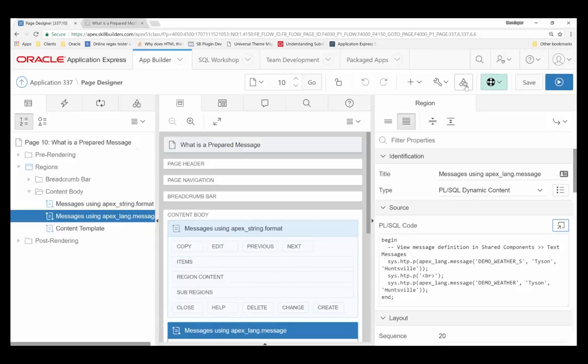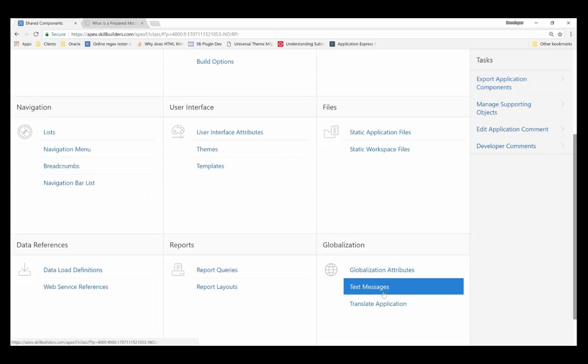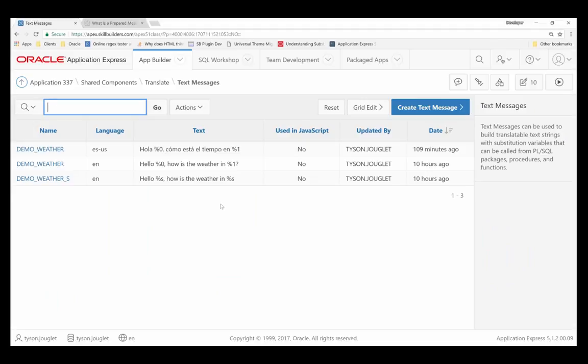Well, the way that you could do that is if you head to the shared components. It's kind of hidden down here in the bottom right-hand corner. There's a little area here called text messages. And you can see I have a couple different text messages defined. I have one called demo weather, and I have one called demo weather_s. This was just to show you that the %s syntax does not work in this capacity. The other thing that you can see is the demo weather key shows up twice. That's because one is for Spanish and the other is for English.